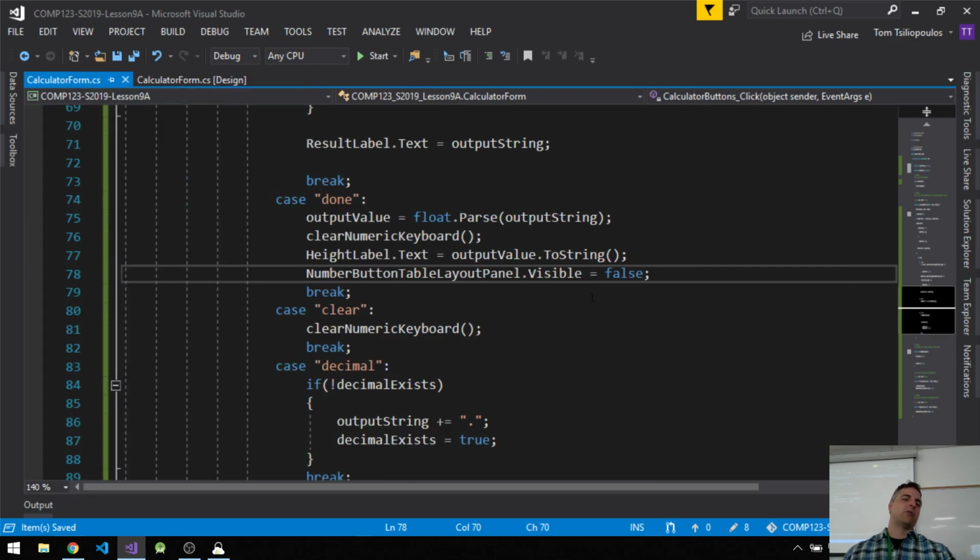So why am I doing this? Why am I making it visible and invisible? Because that's how it would work, right? When you start off, you just see your values, the things you're making on your wireframe right now. And when you click on there, it shows up. When you click done, it goes away, right?